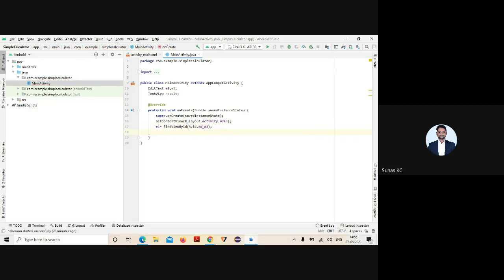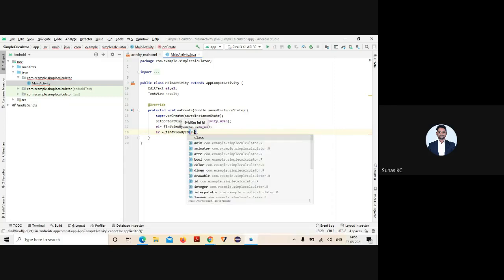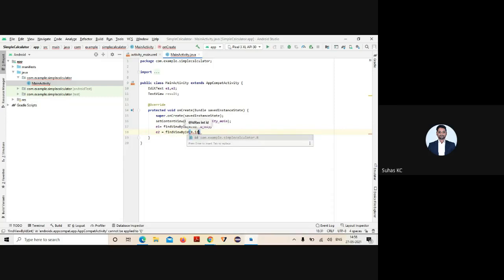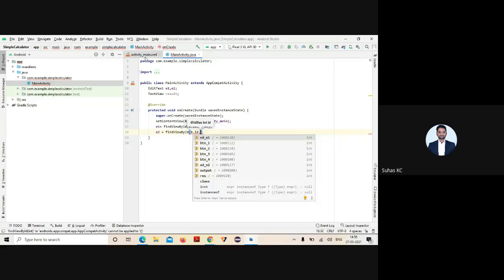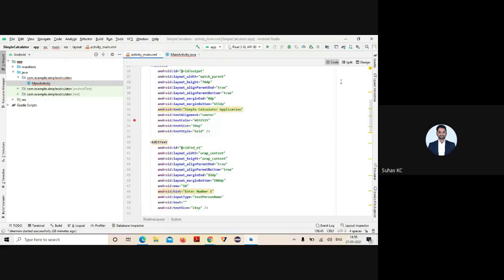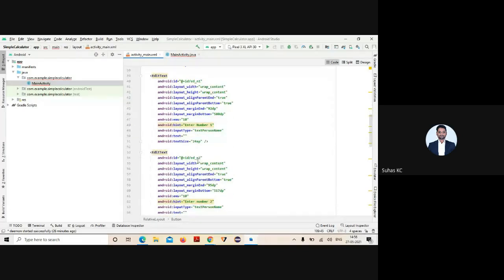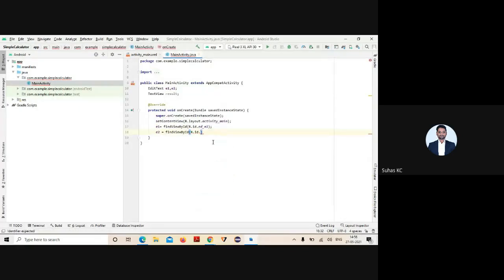Okay, in the same way, this is one more component that is used to read the input here. e2 equal to which method that is used to refer to the ID? findViewById. Same way, R dot id dot. Edit text 2 is identified by which ID? ed underscore n2.